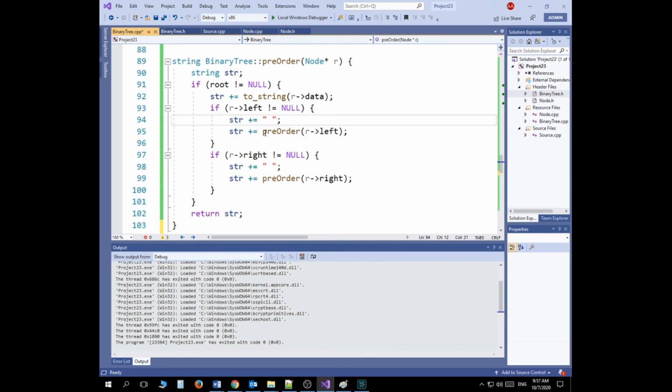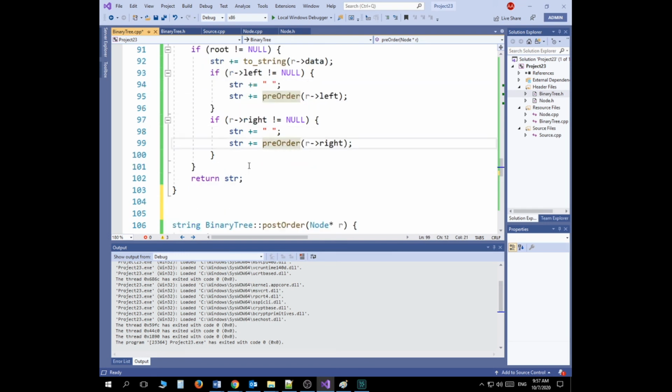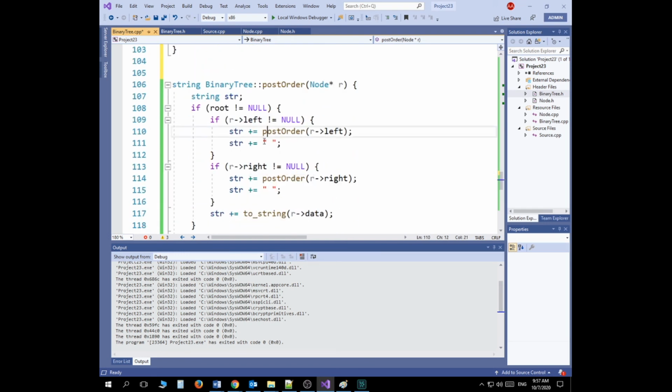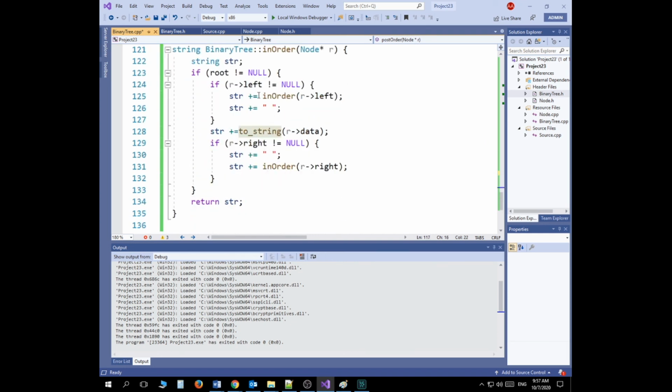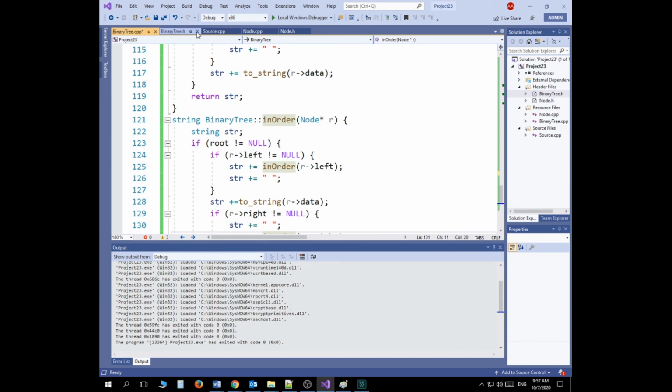Data, space, and data. This is for pre-order. For the post order, data, space, and then the data. And here, you've got data, space, and then the data, and then space, and then data. Now, those are the three methods, and let me just go and show you the implementation.